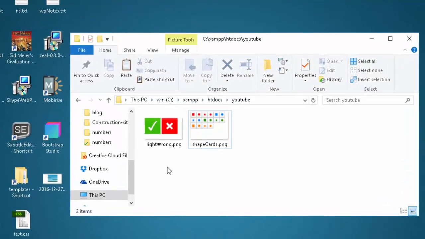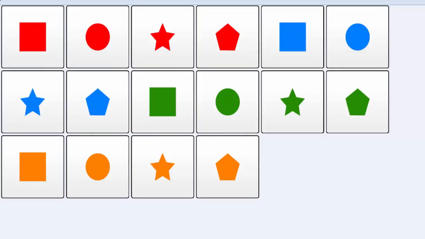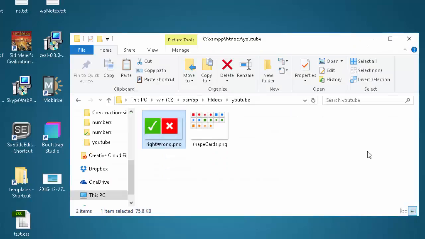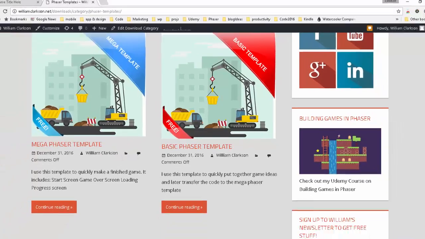I've got two images here that we're going to use to make this game: the right and wrong buttons and the shape cards. And you can grab the full source for the game at williamclarkson.net.